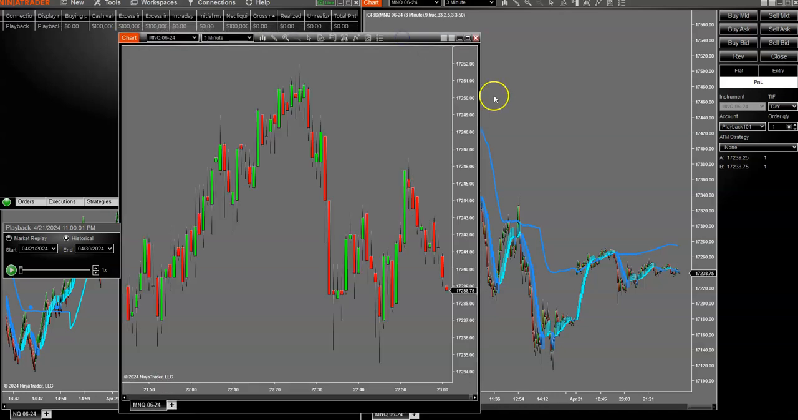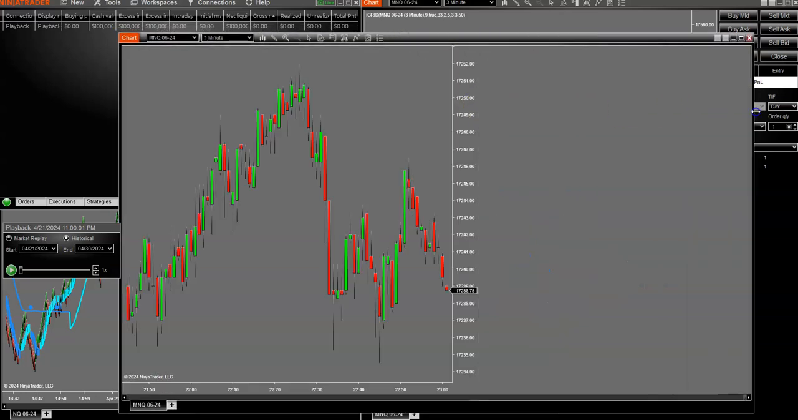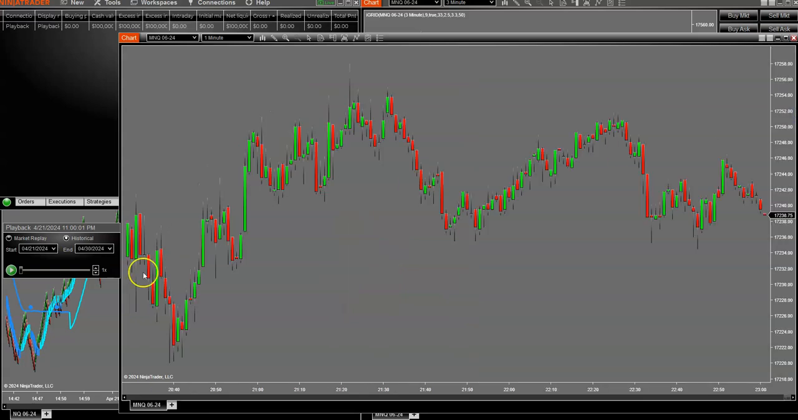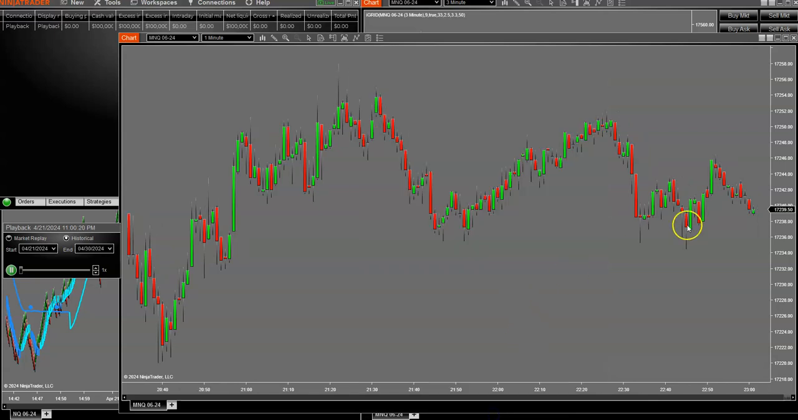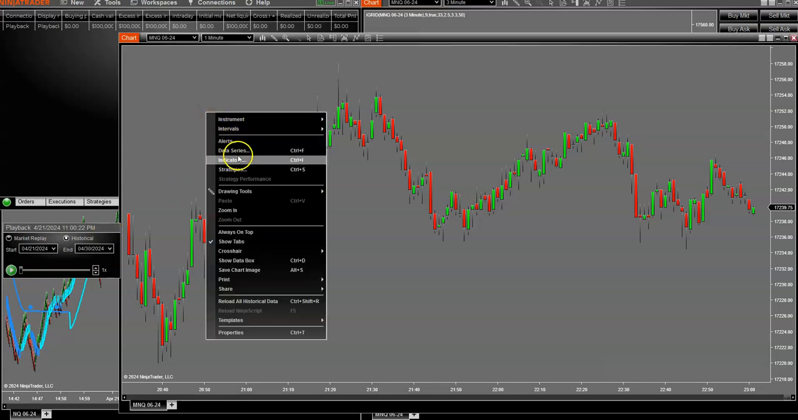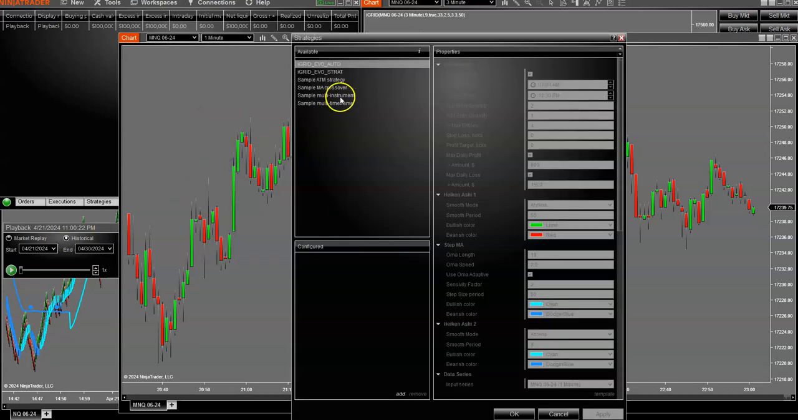So we'll put the chart up here. We'll expand it over a bit. And I'm going to run this for a moment as I expand the right side margin. I want to make sure I see price ticking over here. That should be good to go. My drawing tool is right in the way. Okay, button. There we go. So we've expanded the chart. Everything's functioning there. Now I'm going to right-click on the chart, go to Strategies.